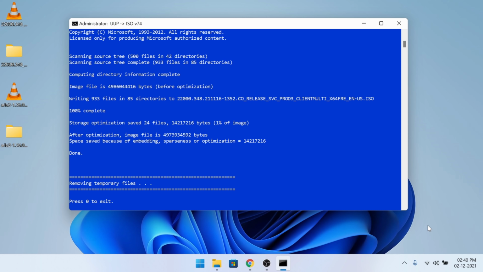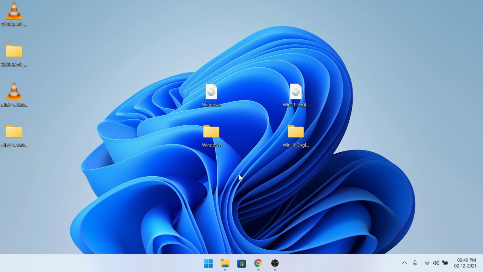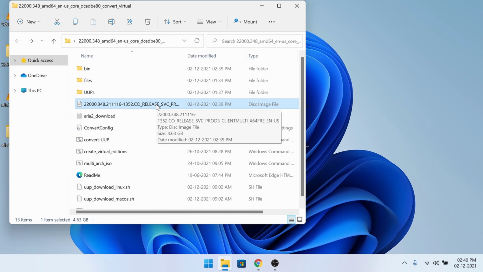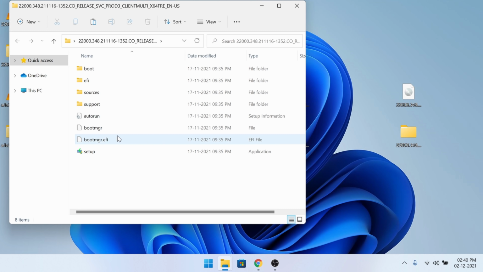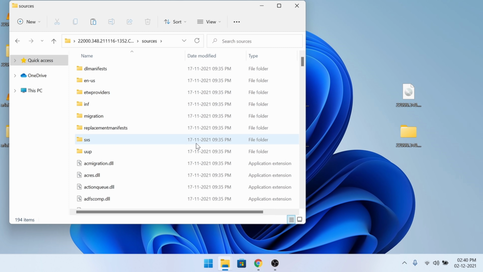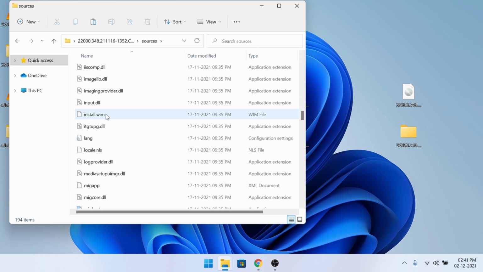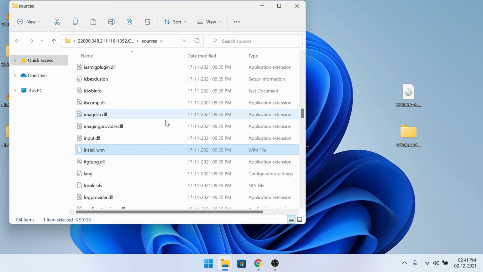Alright guys, it is completed now. Just press 0. Okay, now the ISO file will be found in the same folder where you ran the script. There it is. So this is the ISO file that you downloaded now using UUP dump. Okay, if you extract this and look at the sources, install.wim. So this is what you selected, and you got WIM.